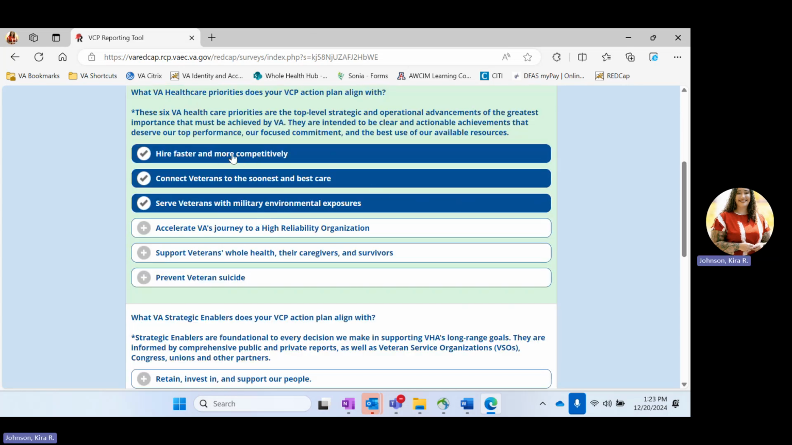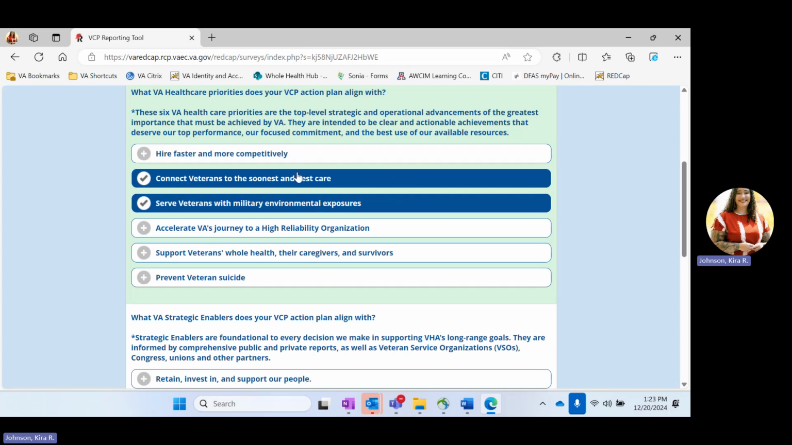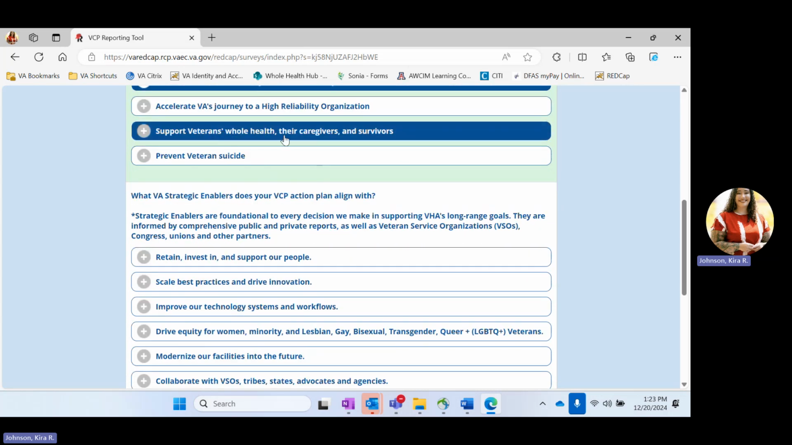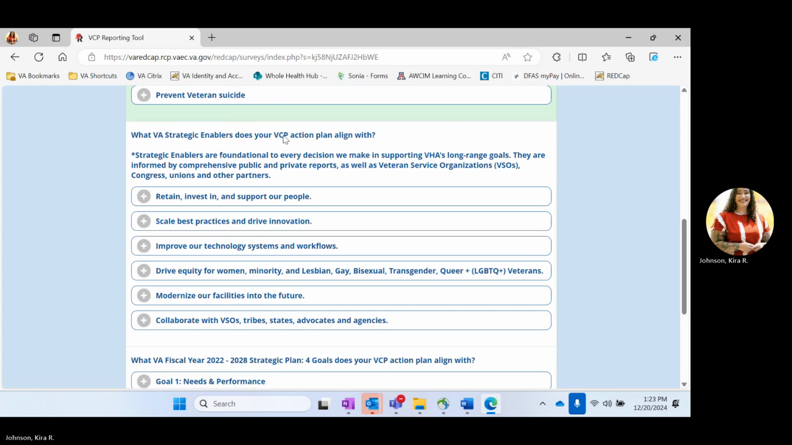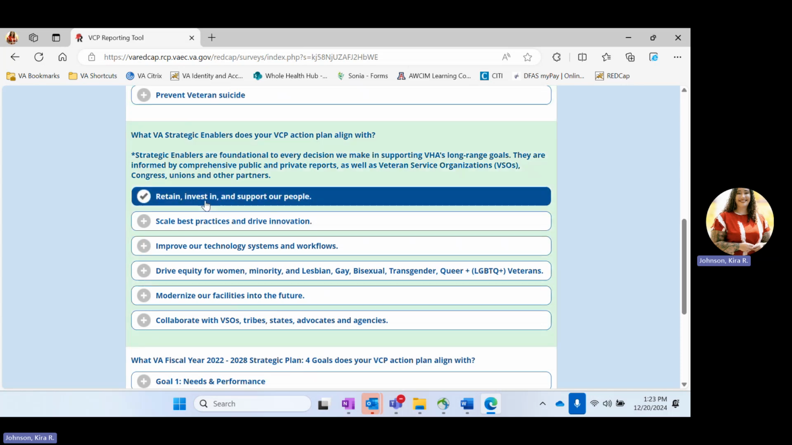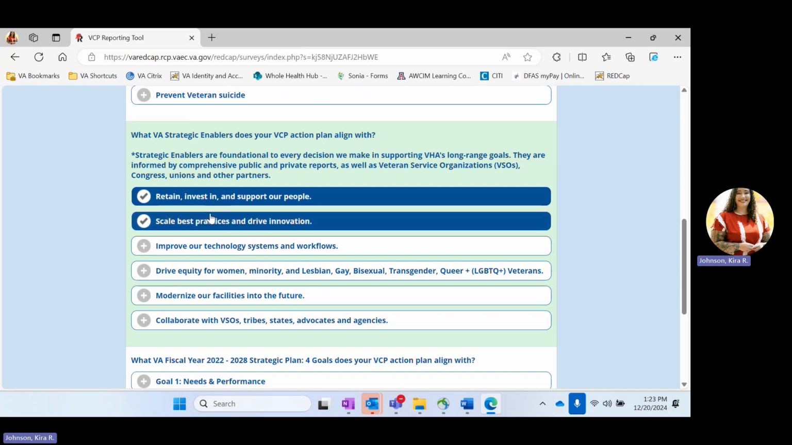event. So maybe it was to connect veterans to the soonest and best care, and to serve veterans with military and environmental exposures. So we're going to select those, and support veterans' whole health, their caregivers, and survivors. And then for strategic enablers, let's do retain, invest in, and support our people, and scale best practices and drive innovation.